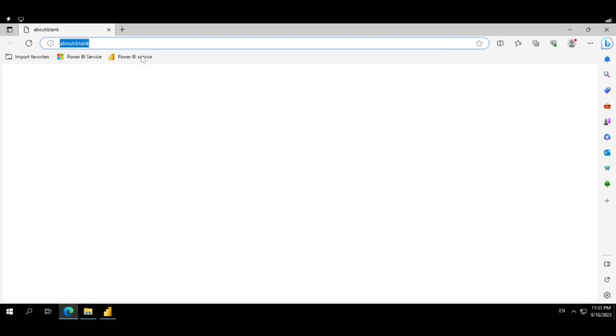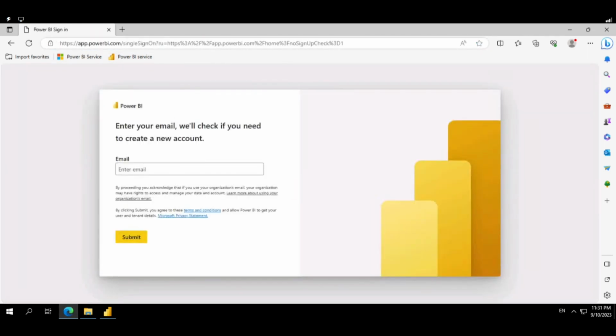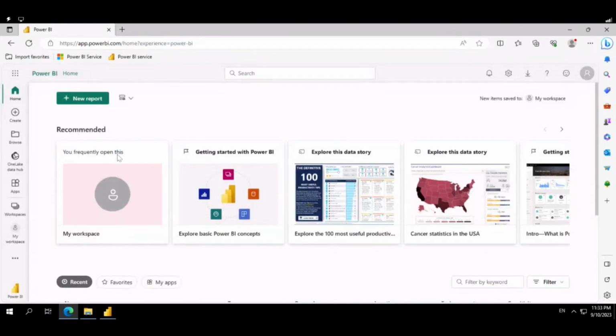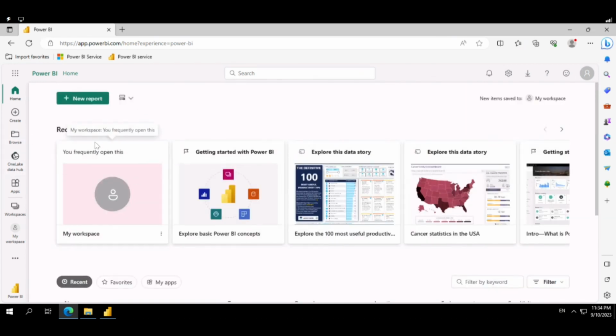Simultaneously, we can go to the Power BI service, app.powerbi.com. It will ask you to sign in as well. So now we have signed in to the Power BI service, and let me give you an overview of it.